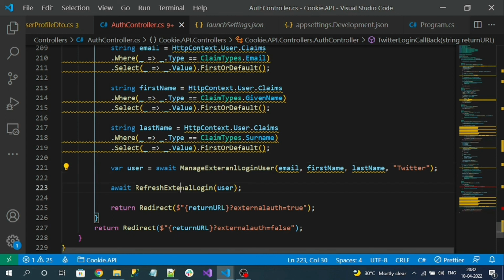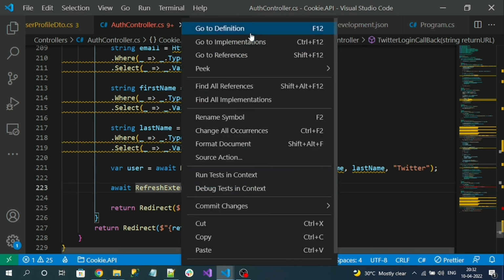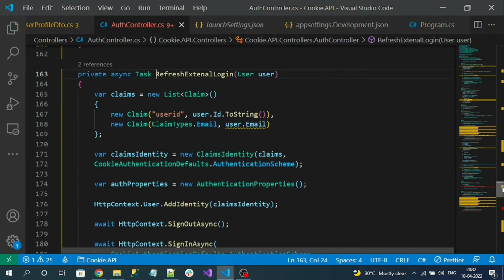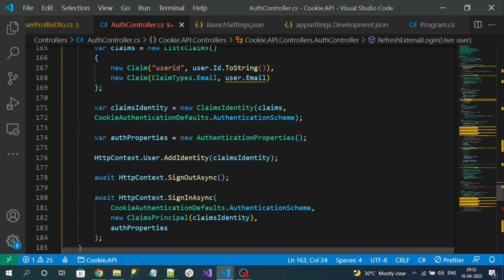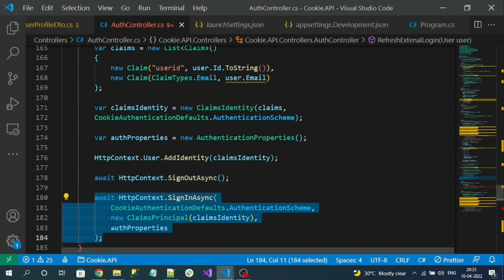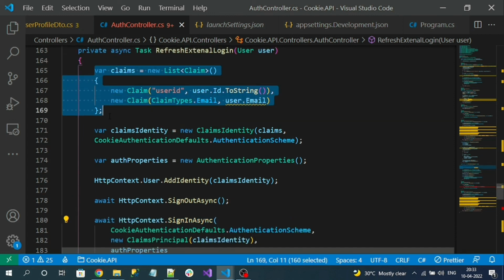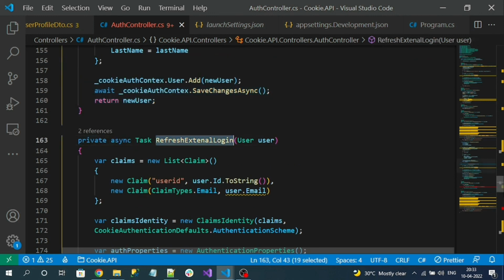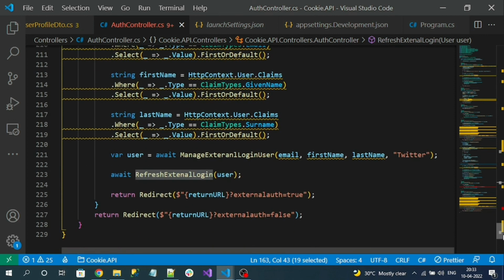So what I will do is refresh the authentication cookie. Refreshing is nothing but signing out the user. I am signing out the user with the existing cookie, which .NET Core automatically created when it entered my callback method. But I am again creating a new cookie with the user claims that are stored in my database. Okay, so that is refreshing the external login cookie. That method is called here finally.